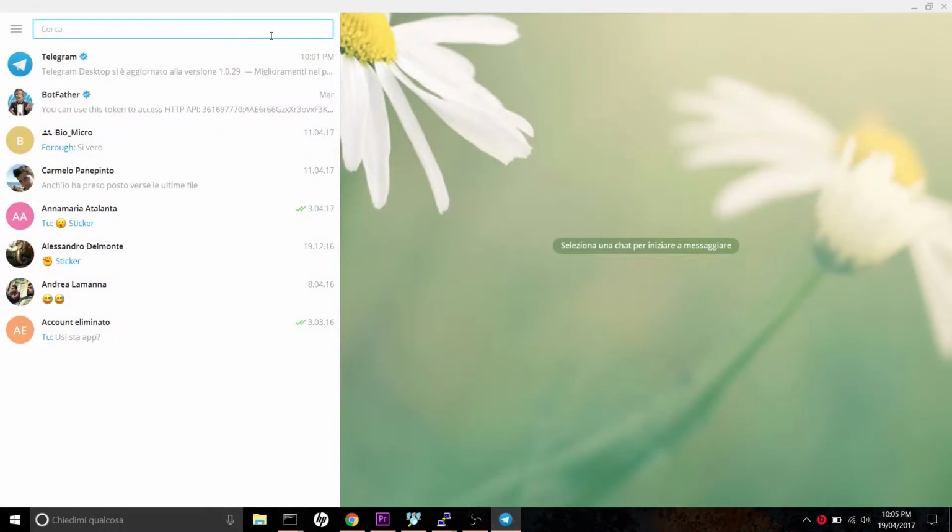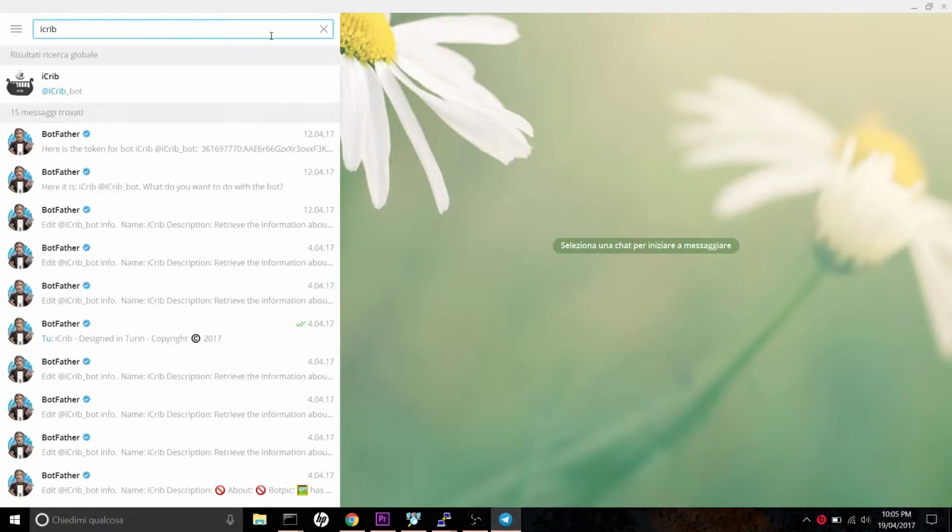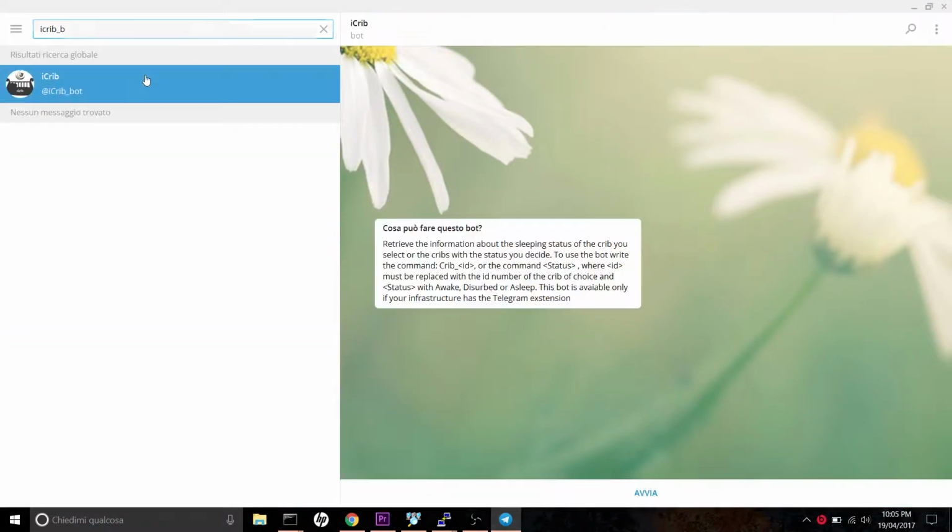With Telegram, you can check the sleeping state of every crib in real time. To retrieve the ID of all the cribs with a specific state, you just need to message the iCrib bot, writing the state of interest.